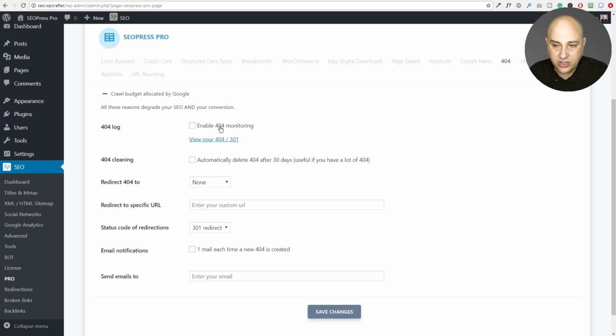Number one, it's going to monitor it. Number two, this is for when it's monitoring it. If it's found a 404 error on an entry, it'll delete it after 30 days. This is good maintenance.